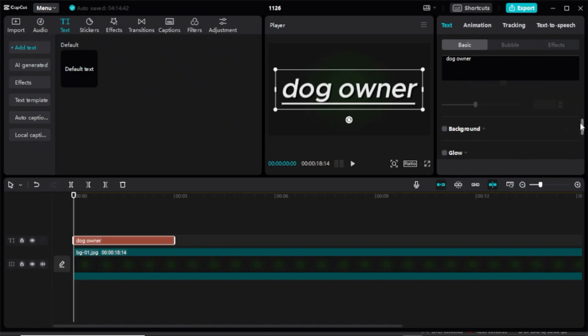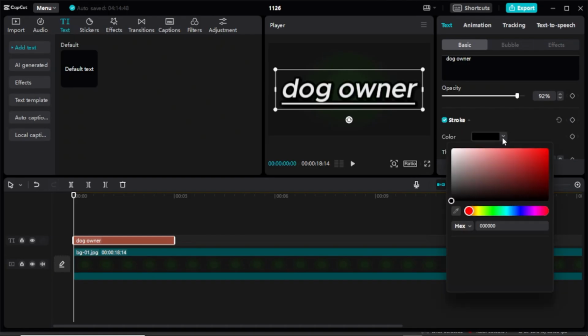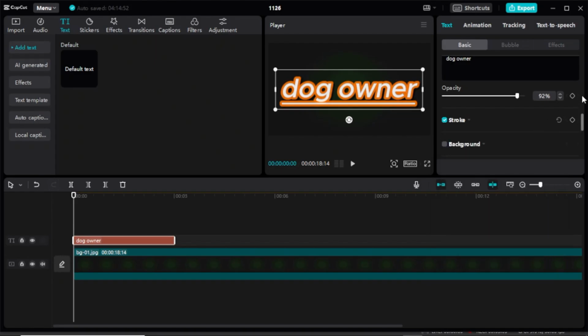You can also add a stroke if you want by clicking on the stroke and selecting the color you want to add onto your stroke, as you can see right over there. And as you scroll down, you can easily see that there are a lot of options you can add to play around with your text.